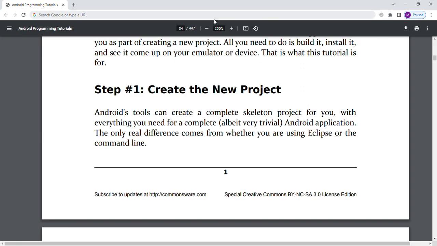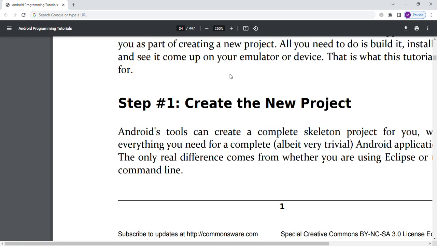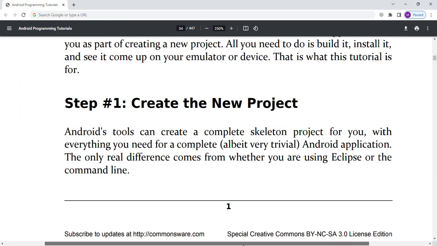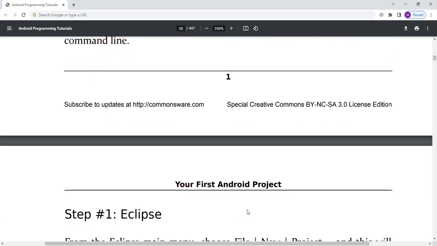Android tools can create a complete skeleton. Let us keep this book in center. Android tools can create a complete skeleton project for you with everything you need for a complete application. The only real difference comes from whether you are using Eclipse or the command line.